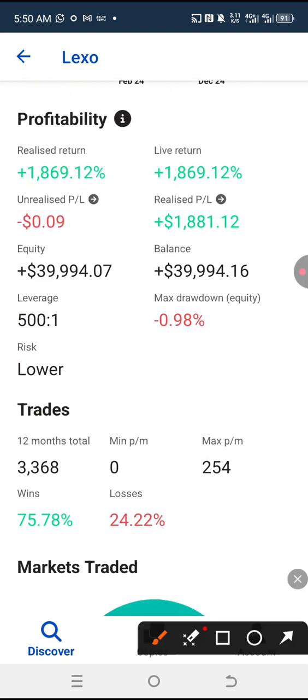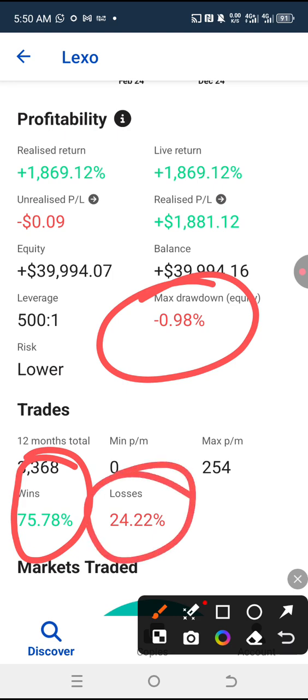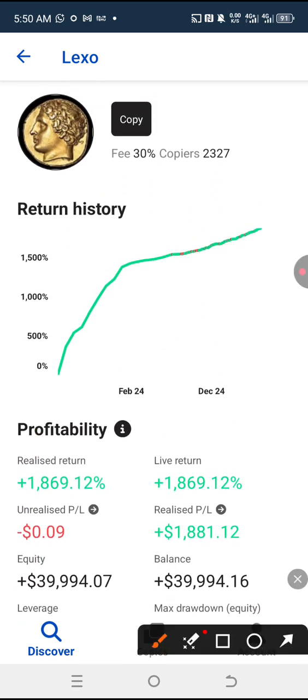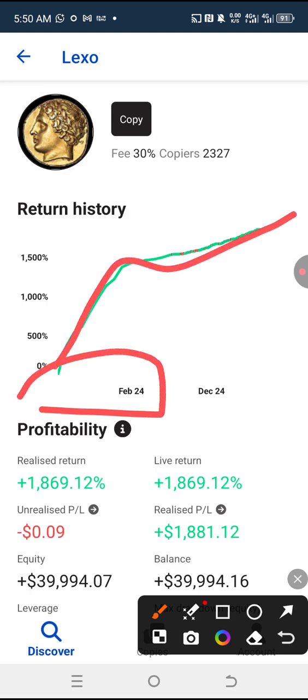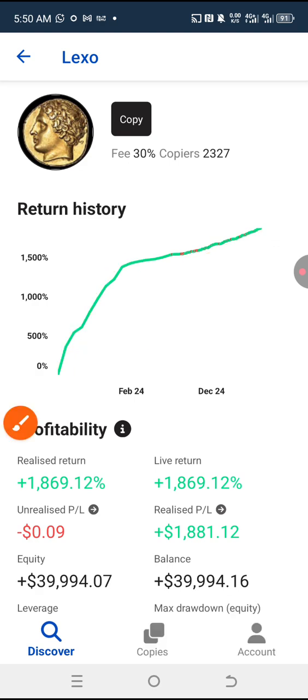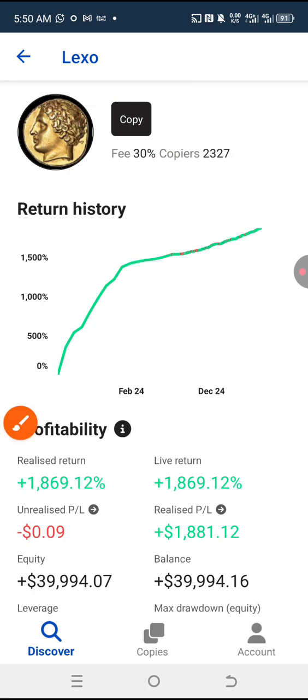So if you look at this account, the max drawdown is less than 1%, and winning rate is 75%. Then loss rate is 24%. So this makes sense, and this guy has been trading for a while, as in beyond February 2024. So he has a good record. You understand? So the next thing is to click copy here.